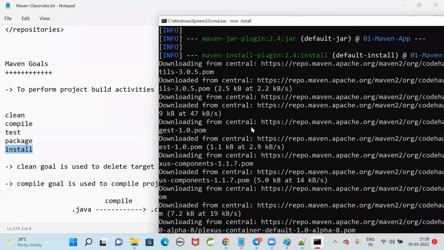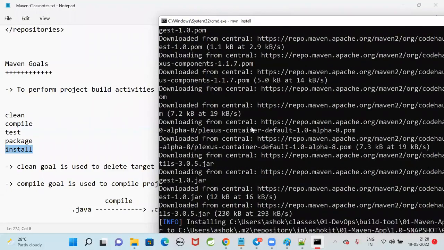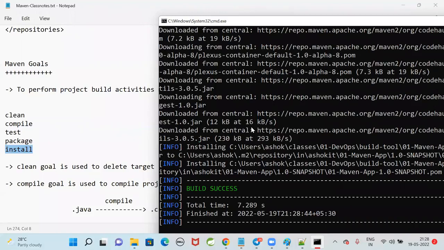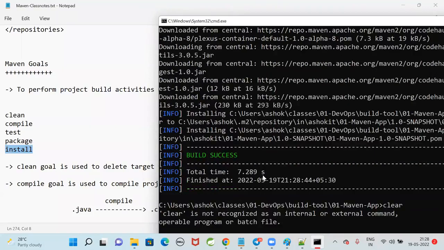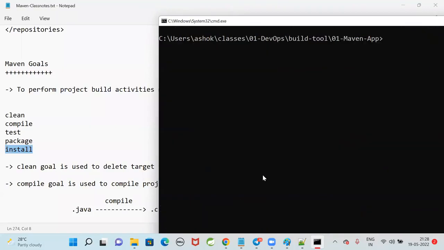It is going to install our project as a dependency in the local repository. Build success. Now our project is installed in the local repository. Clean, compile, test, package, install. Sir, now you no need to execute all the goals one by one. Directly you can execute MVN clean package. That's it.